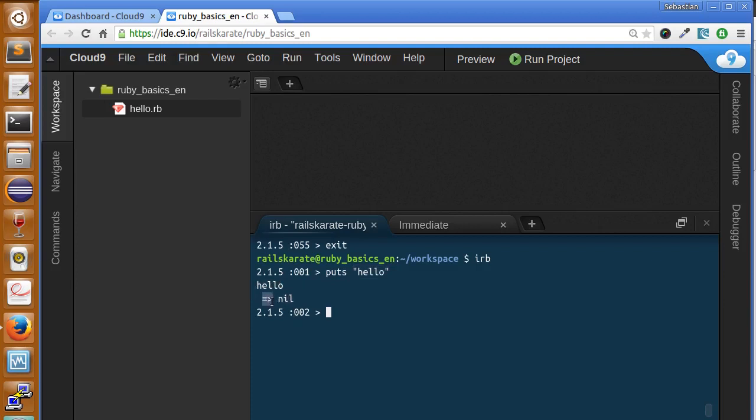This symbol here, when you call a method from the Ruby console, is called a hash rocket, and it means the return value of the function, what the function returned. In this case, puts returned nil.